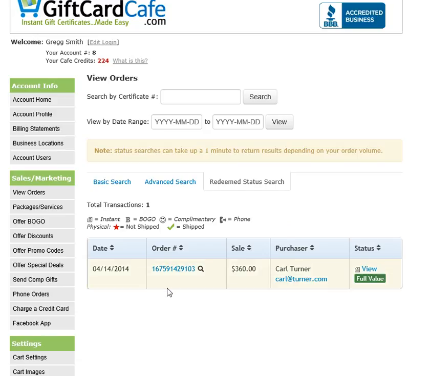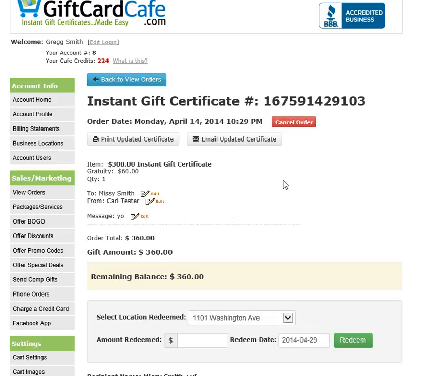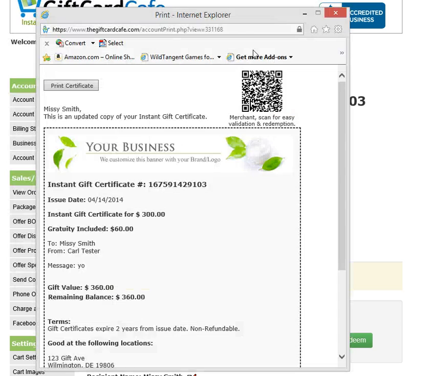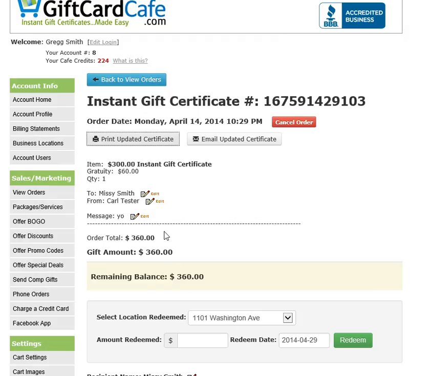So let's take a look at this order here. Let's just say somebody came in with this certificate, and I go in and I went to validate it to make sure it's a valid certificate, and I see, yep, the full value. I'm going to go ahead and click into the details here, and it gives all the details of when it was ordered, and the number. Gives you the ability to cancel. You have the ability to print the certificate if you needed to, and this is handy if your customer needs an updated copy and they're in the store. Actually, this is more handy once you've redeemed a balance.